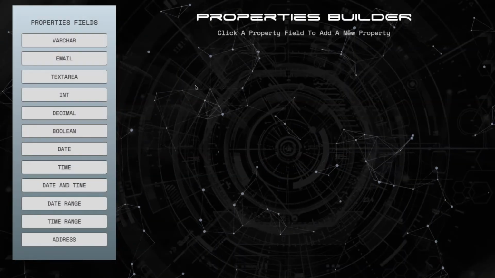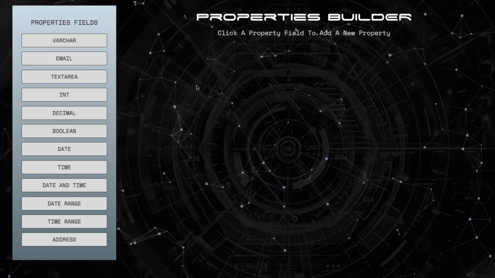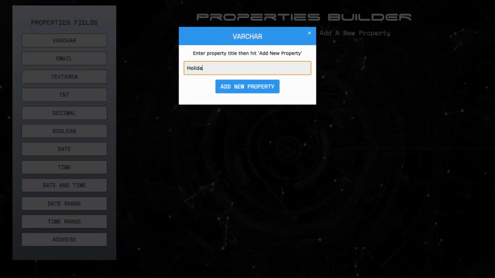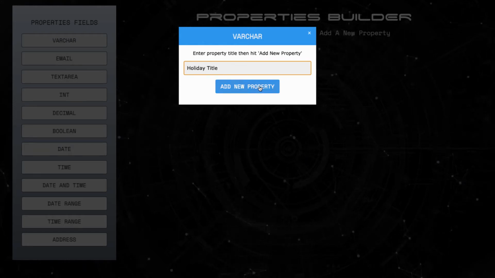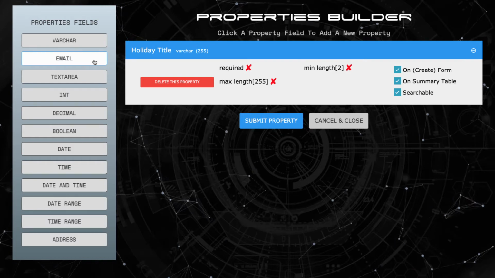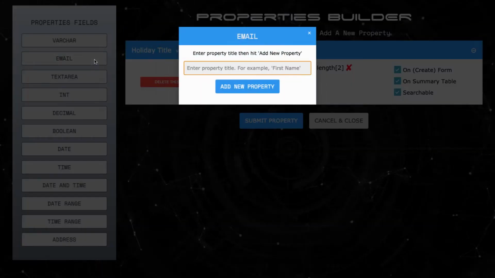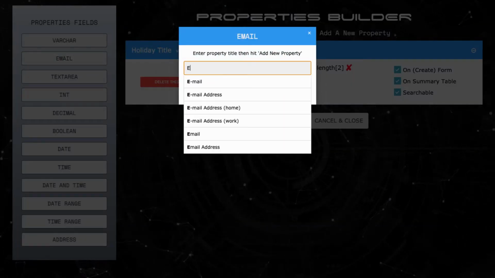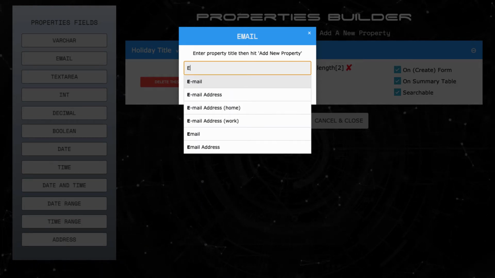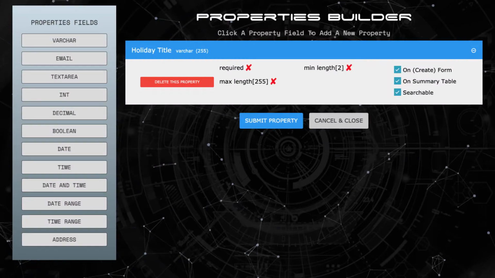Now here comes the code generator. Oh, look out. It's fantasticola. Look at this beautiful thing. I'm going to have a variable character, and I'll just say here, holiday title. And in fact, let me just show you something. If I choose email and I enter something like, you see how it's got all of the email fields here? Yes, it second guesses the vibe.